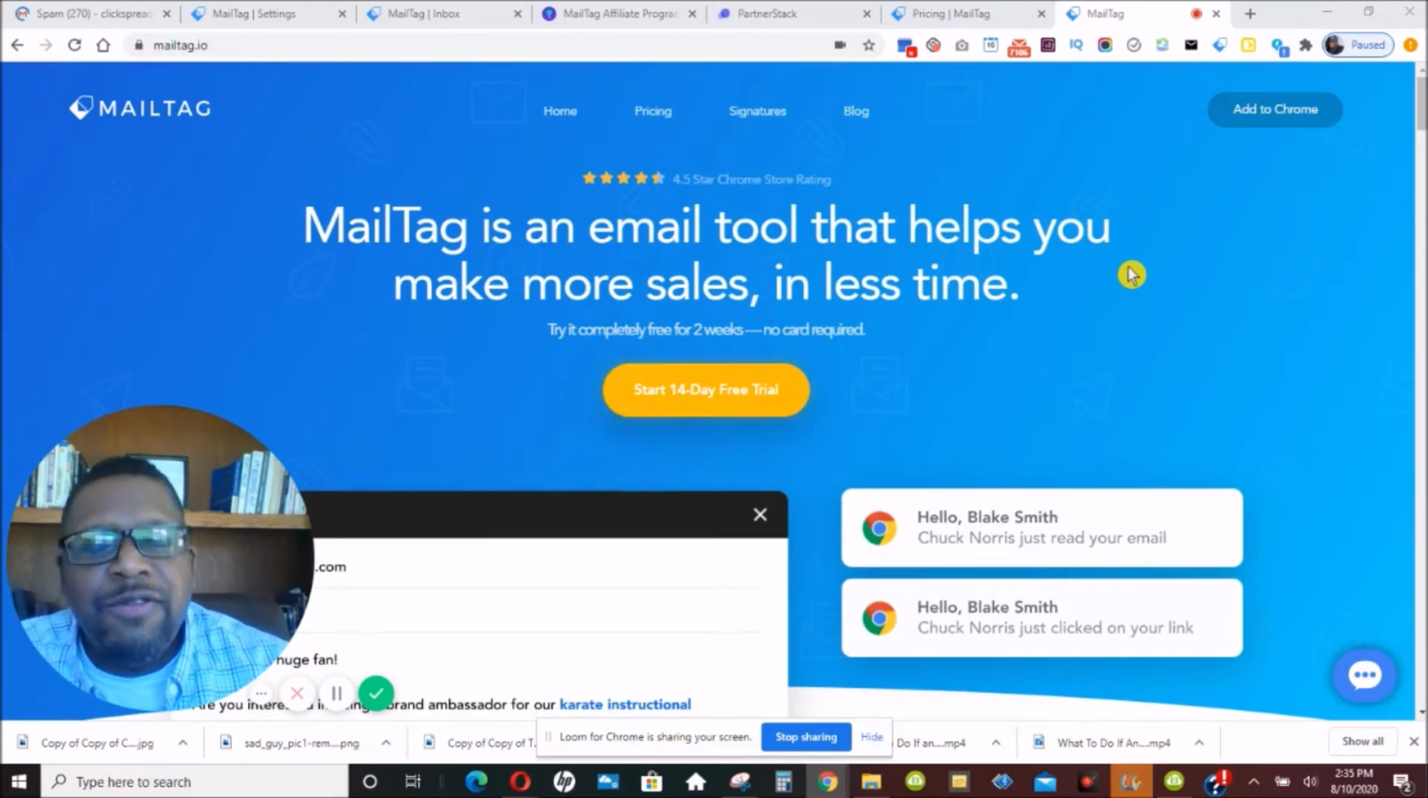All right. Have you ever sent out an email to a client or a friend or a family member and you've wondered, did they get my email? Did they open it? Did they read it? And this Chrome extension allows you to basically know if they opened your email. And not only does it do that, it allows you to know if they clicked on the links in your email, and it also allows you to follow up with them on an automatic basis if they did not respond.